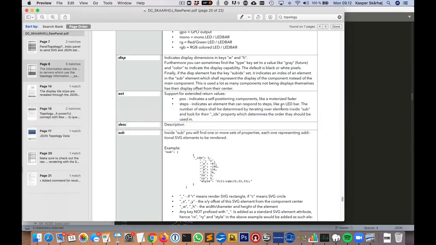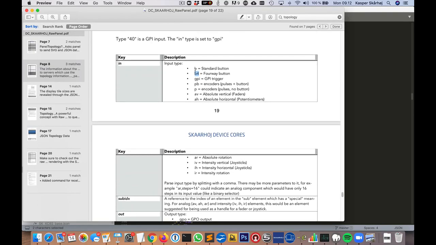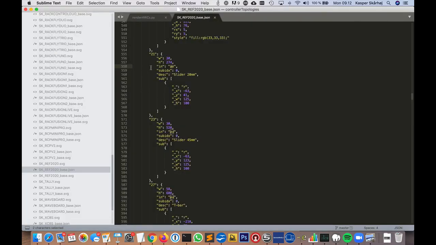By the way, keep in mind that these types are all documented right here. So far we have seen analog vertical, which is right here, like faders. B is standard buttons. B4 is four-way buttons. And so on. And then there's a description.